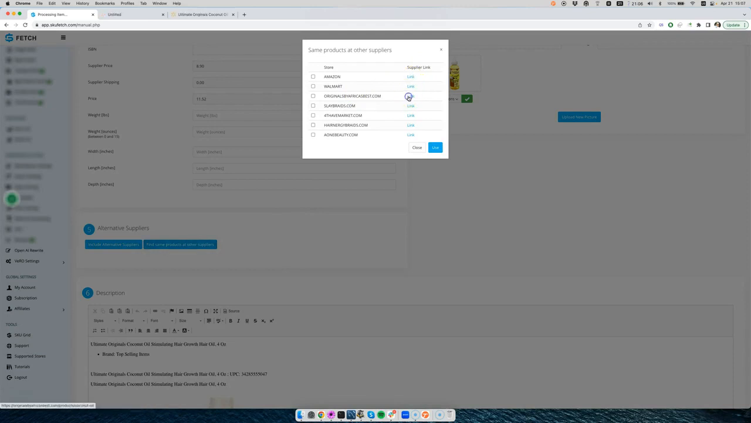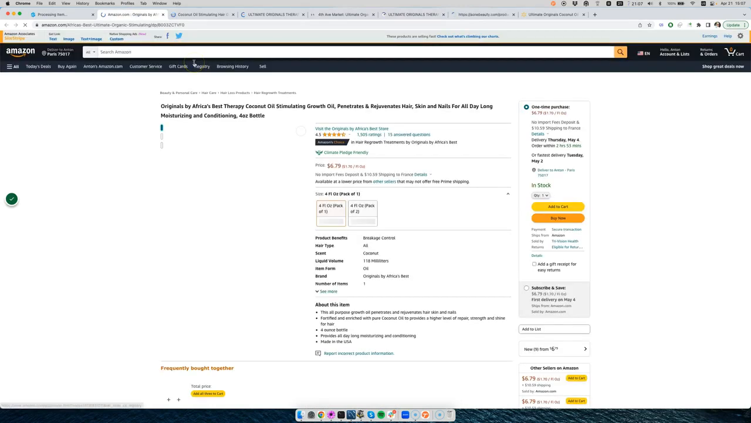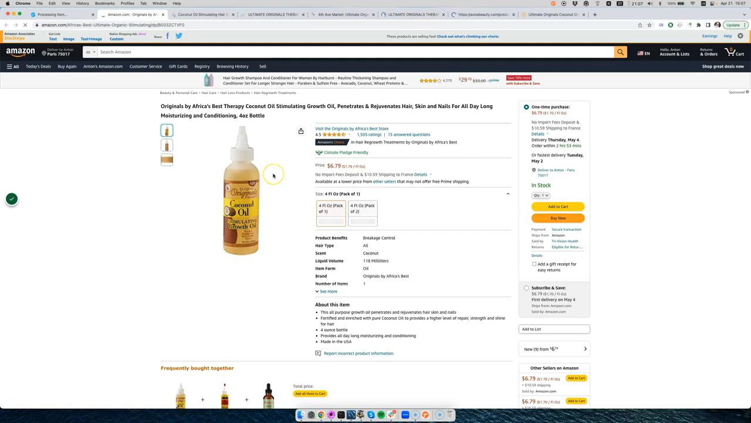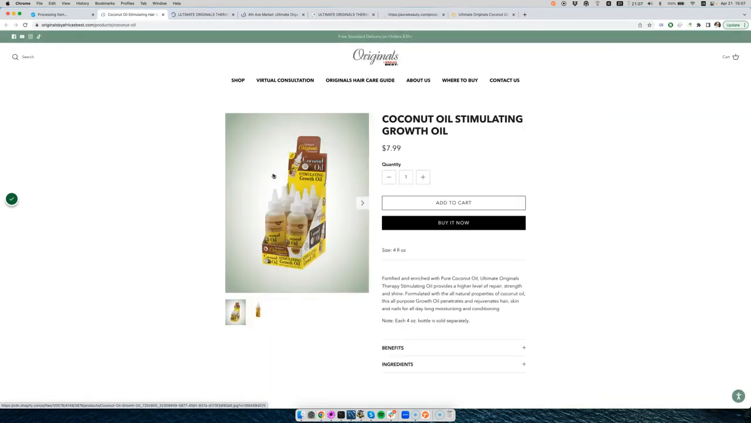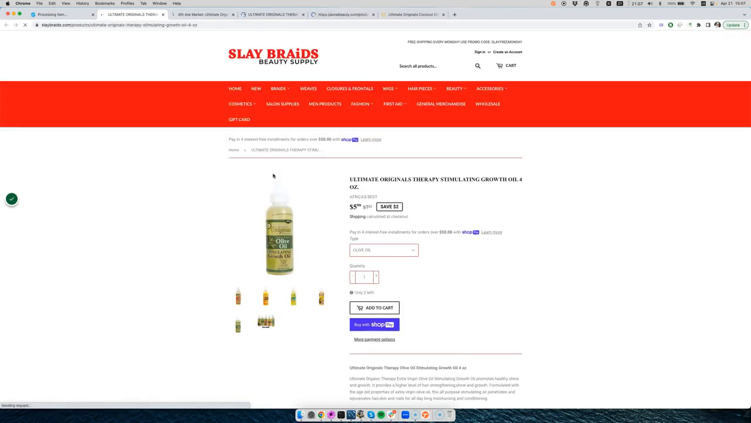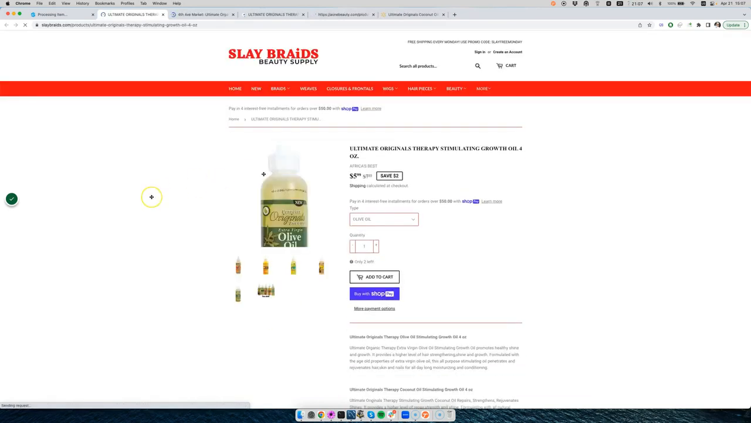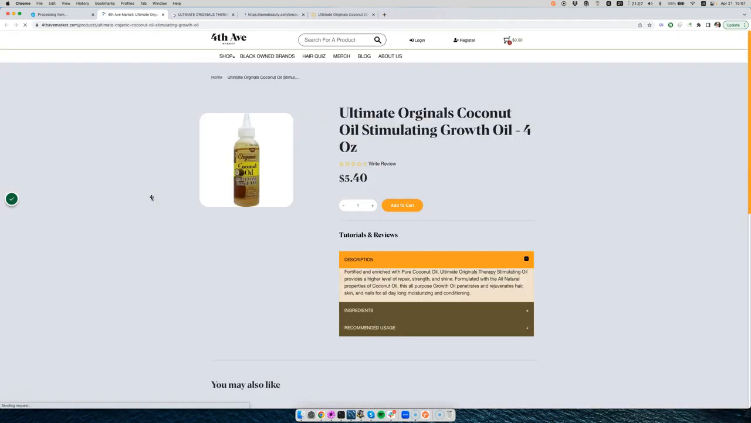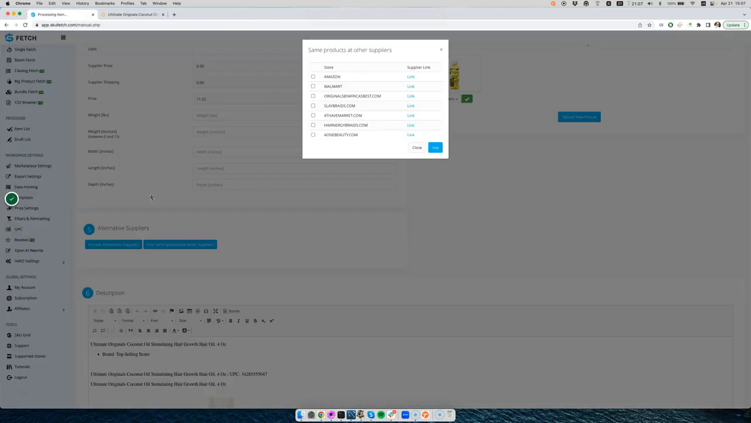Let's review suppliers and choose the ones that we want to use. Now select the suppliers that you want to use as alternative ones and click Use.